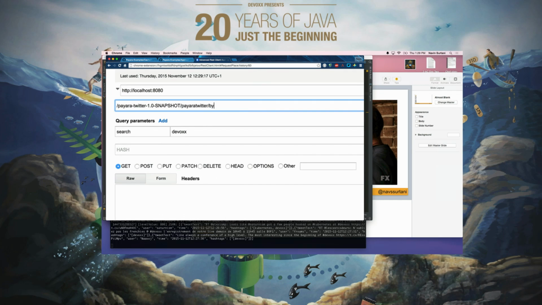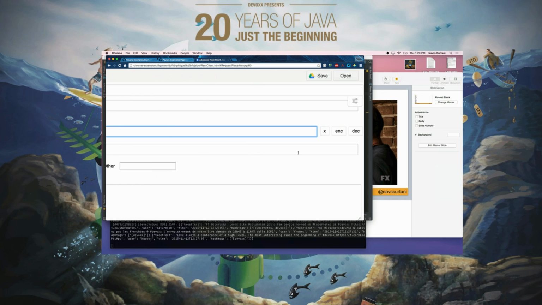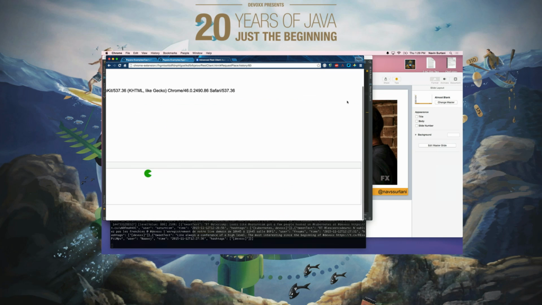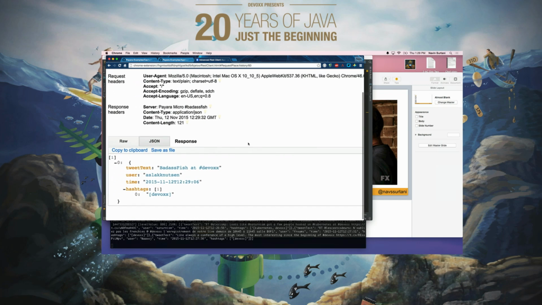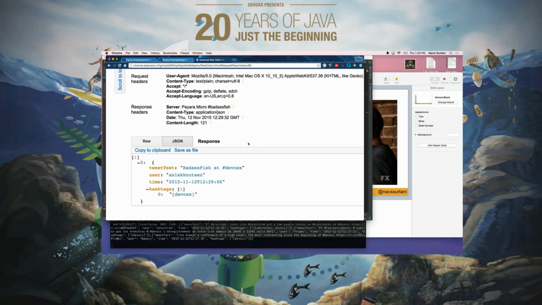Okay. So I'm going to change my endpoint there to by user. And what's your Twitter handle, Aslak? Is that spelled correct? Okay. So now if I send that request off, there we go. So it's actually managed to collect the tweets correctly, thankfully.